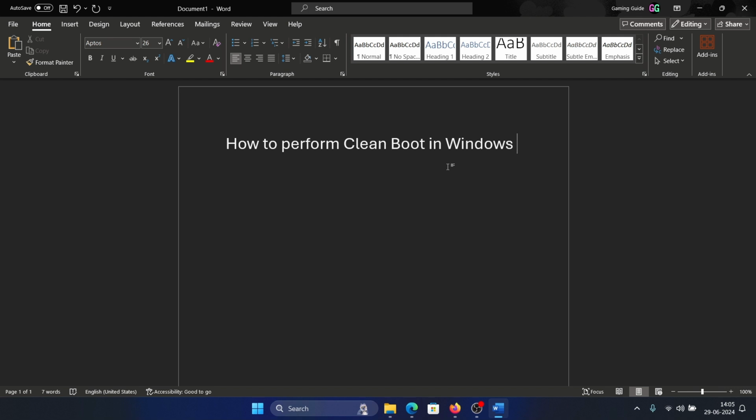Now, here's what you can do through Clean Boot. All third party processes will be disabled upon startup except for Microsoft's own processes, which are genuine. And once that happens, you can isolate which process was causing the problem.